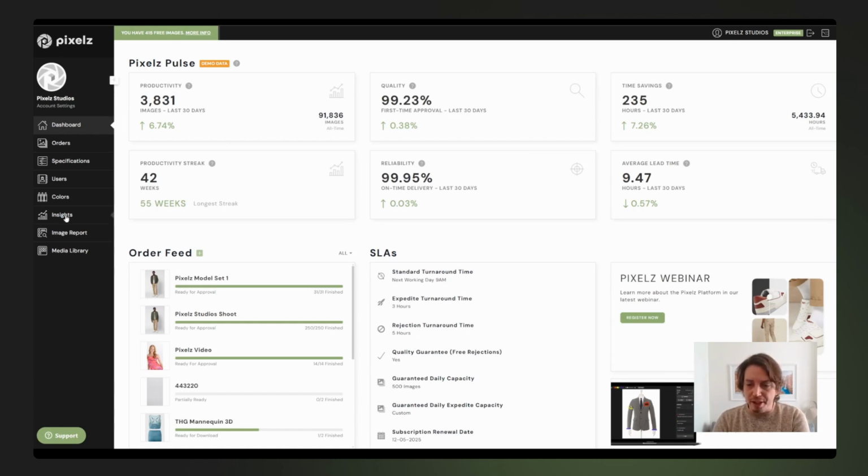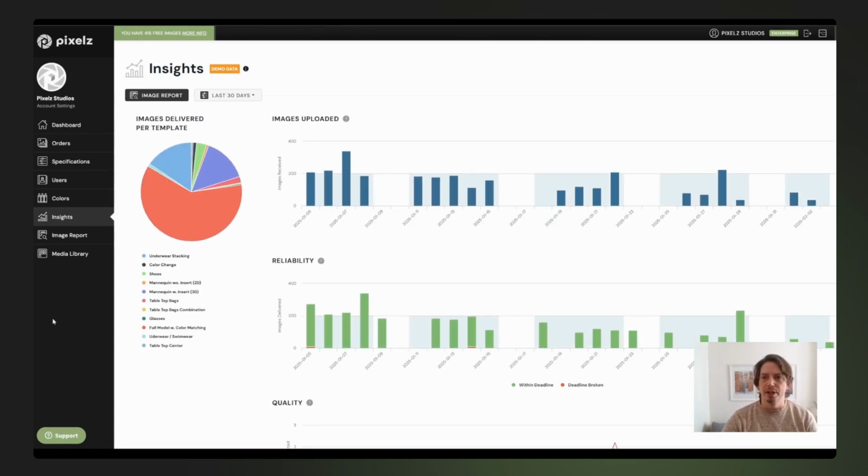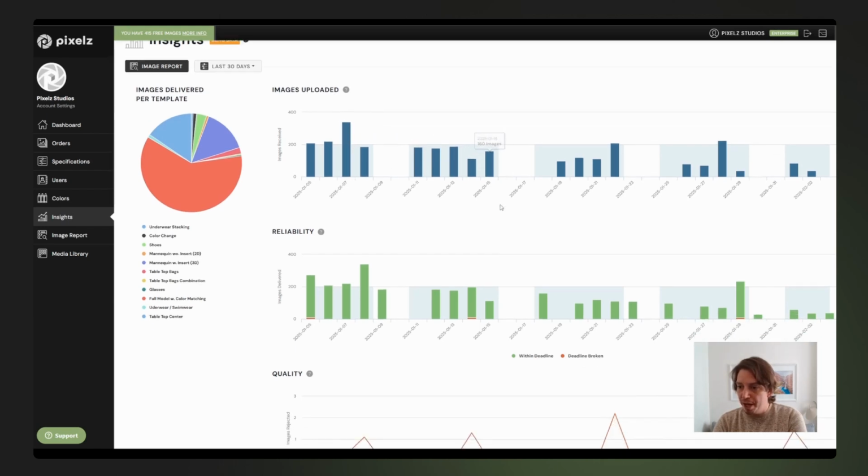So I'm going to start here in Insights. This is a way to dive just a little bit deeper into some of the data surrounding the images that you've uploaded over, in this case, the last 30 days. So you're able to see a distribution in templates or specifications. You can see the amount of images that you've uploaded in each. You're able to see the amount of images over time. So this would be the amount of images per day.